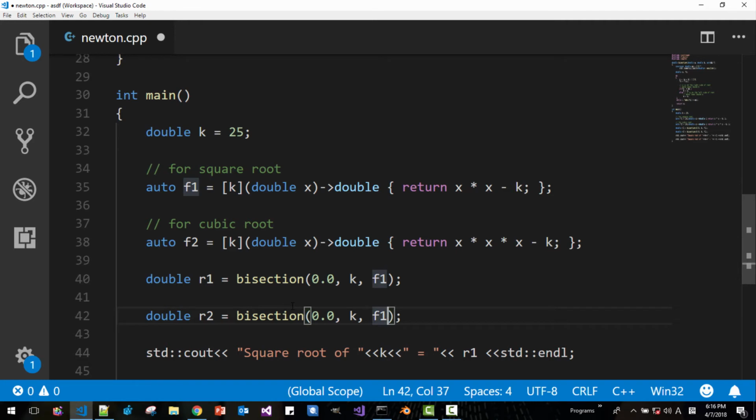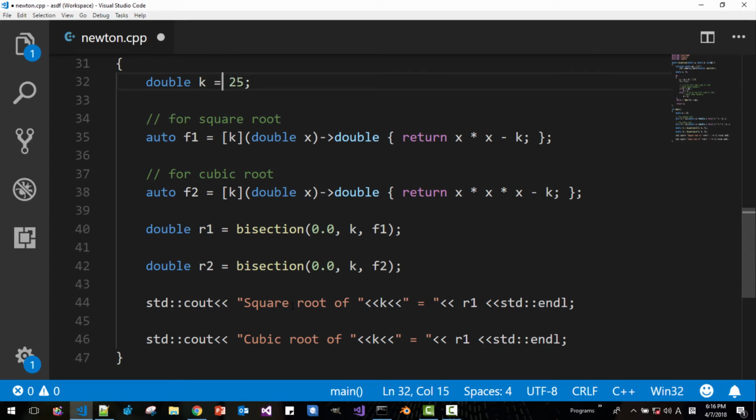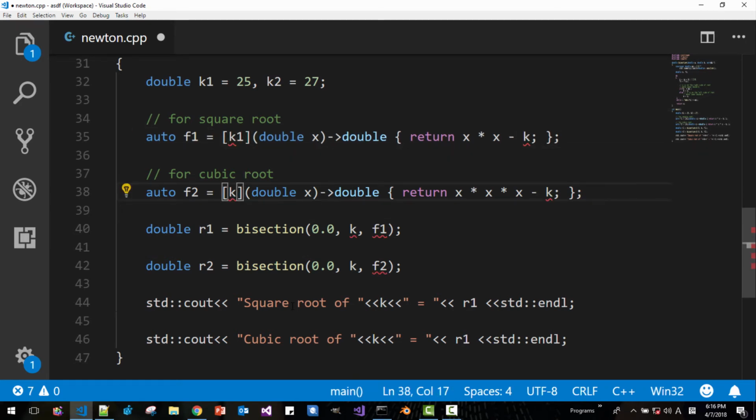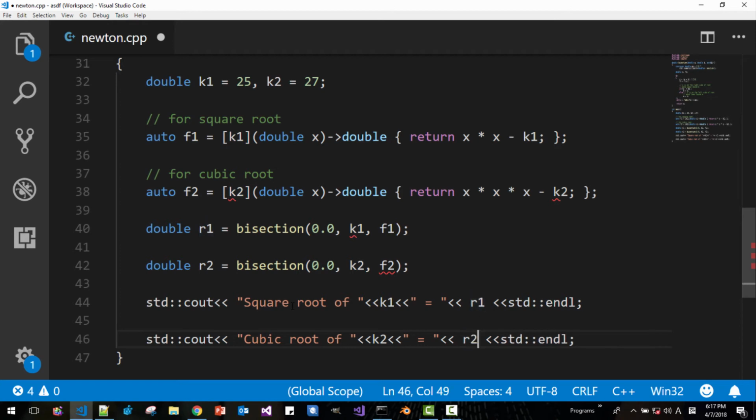This is for cubic root. Okay, I'll change. I'll say K1, K2, 27, and this should be K1, and this should be K1, this should be K2, this should be K2. K1, K2, F2, K1, K2, R2. Okay.